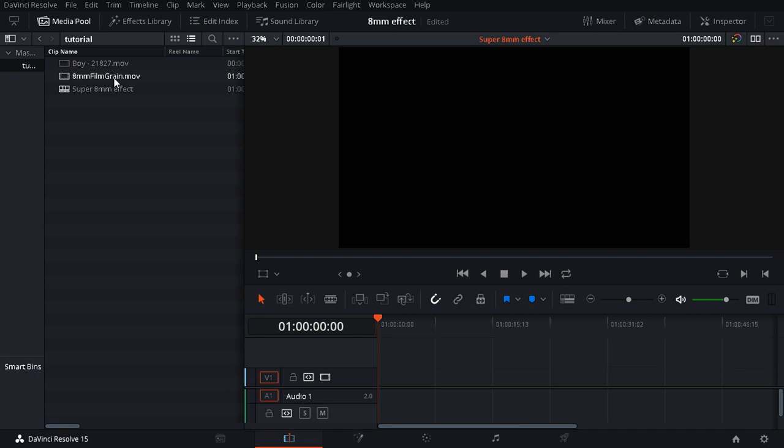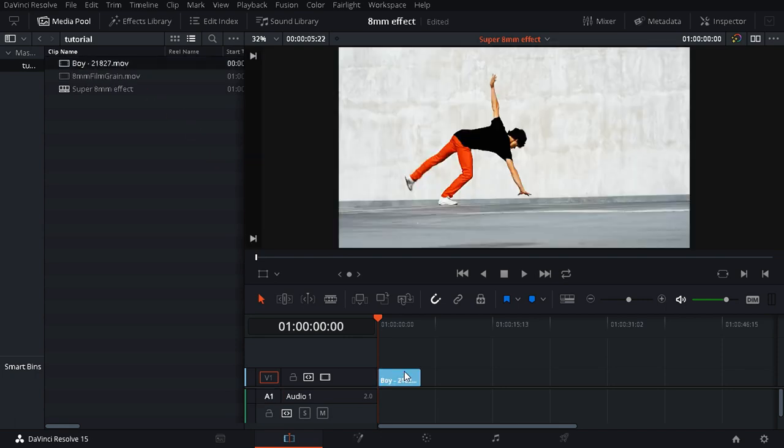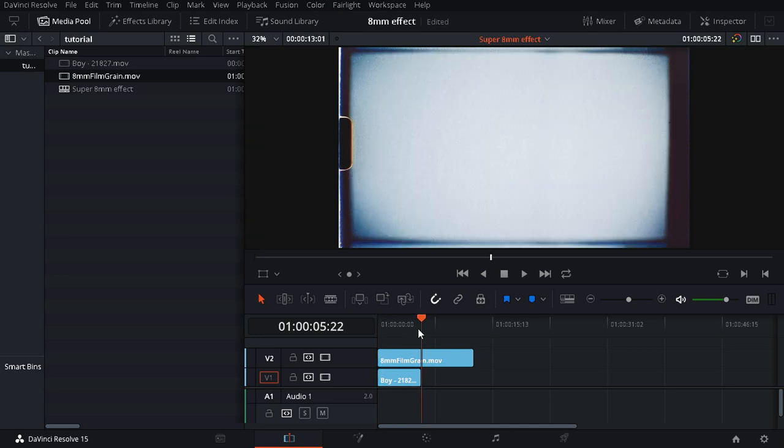Basically, from your media pool, you just drag your footage onto the first layer and the overlay onto the second layer and adjust the length. First, we are going to do all adjustments on the first layer, meaning your footage.